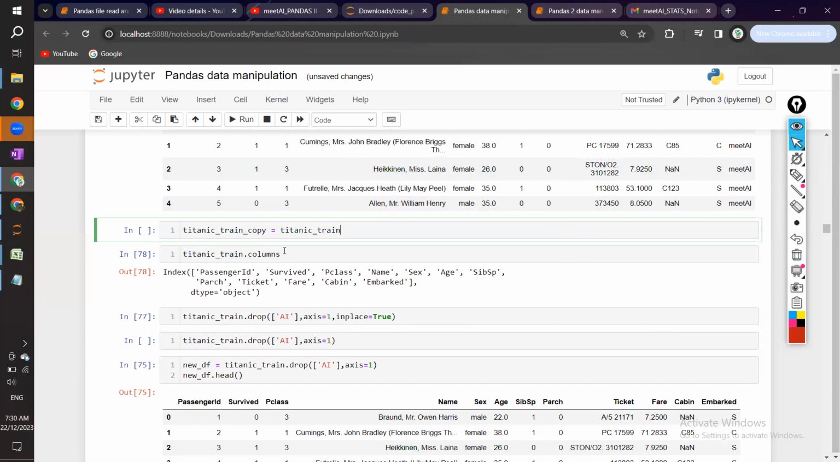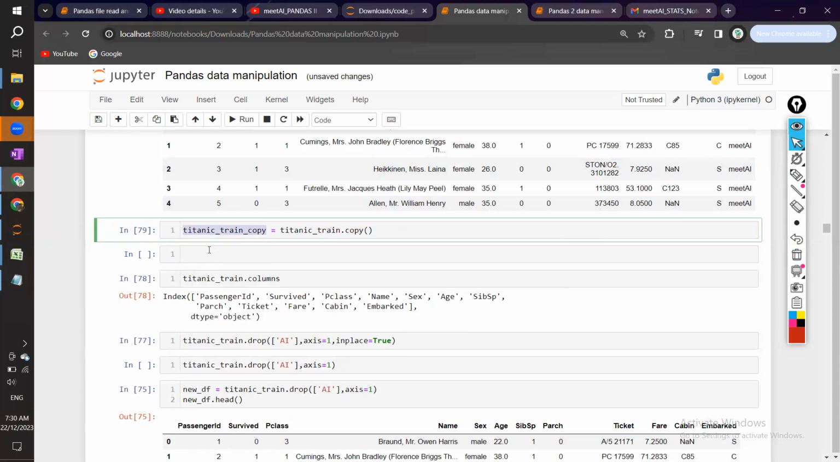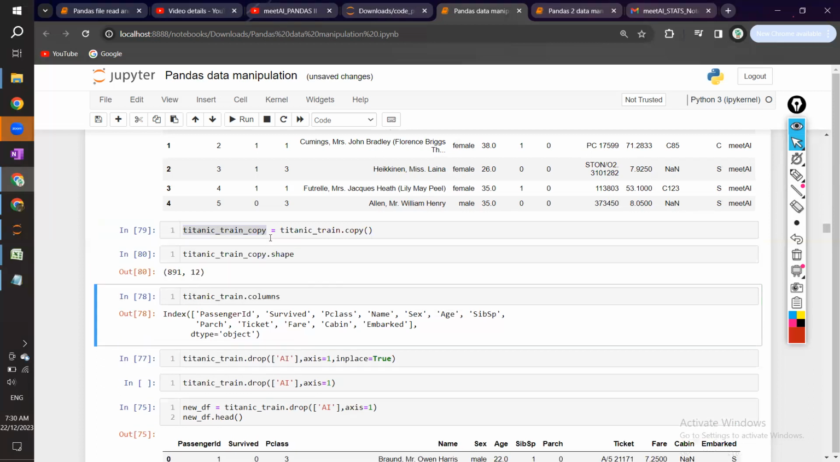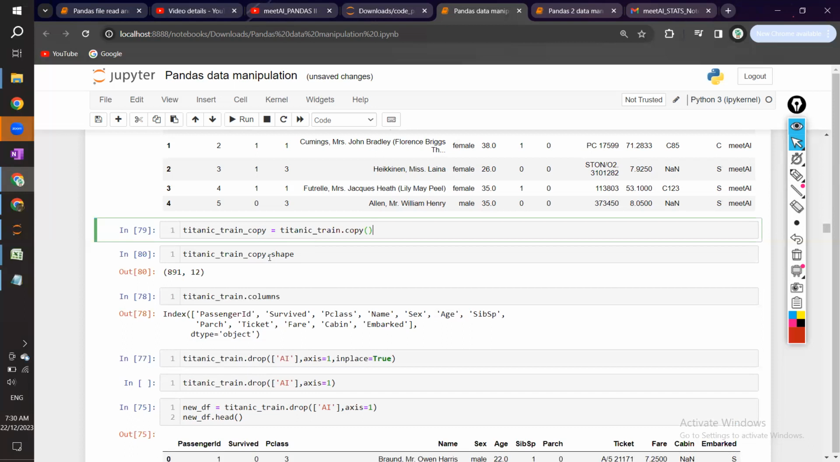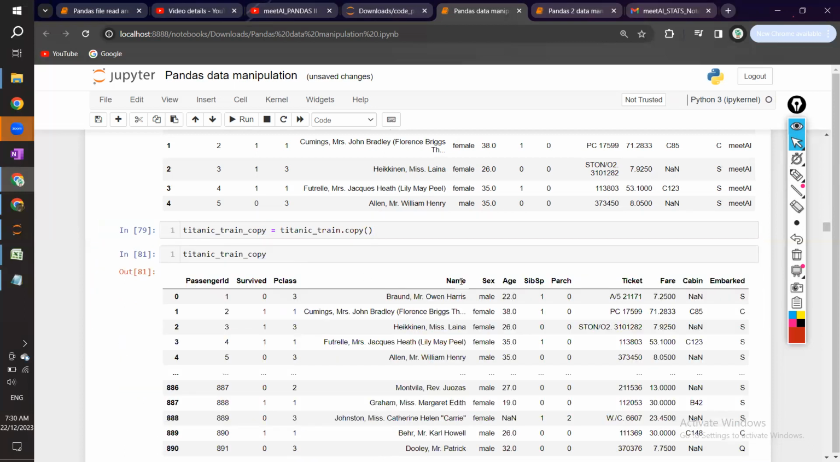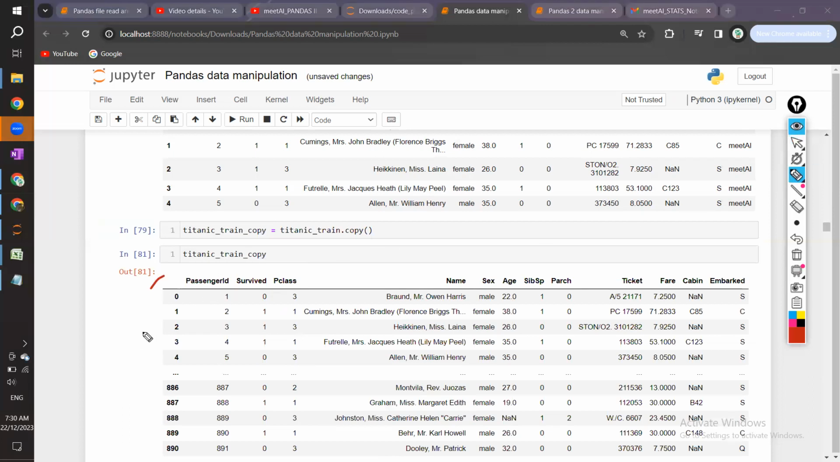So if I just do this, now this will become a shallow copy. That's why I will say dot copy. If I say dot copy, that will create a copy of my data frame. It will have the same shape and columns. So this is my copy of my data frame, and this is a deep copy, so now I can play whatever I want over this data frame. My original Titanic train is safe. I'm not touching that, I'm working on this copy.